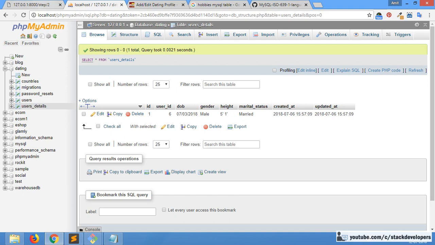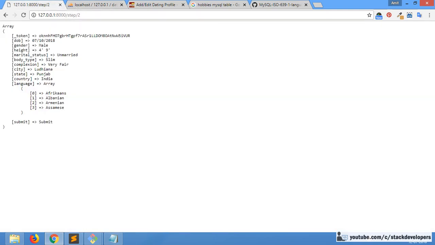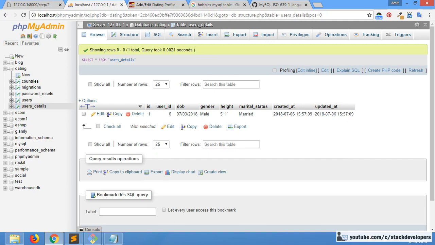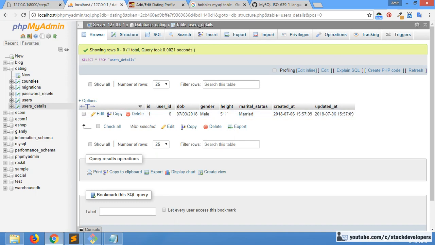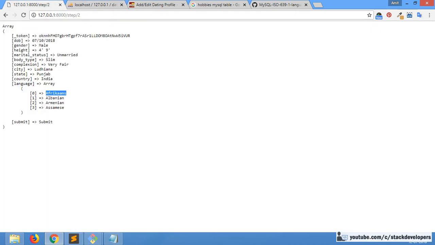And also there are two methods to save this language. You can either save it in a separate table, or you can save it with commas. When we insert into the language table, you will add the data with commas, like Africans comma Albanian comma, like this. And in edit as well, we can explode it and show it. We will see that there are many ways to select the already inserted data. So we will do everything in the next video.